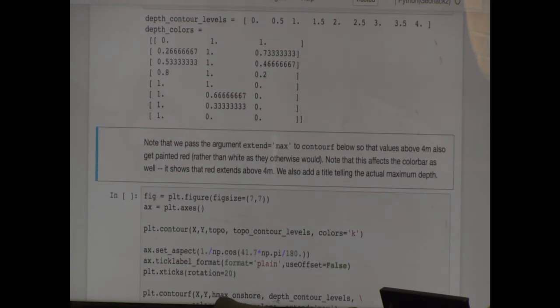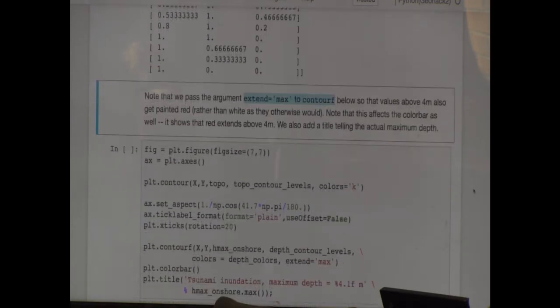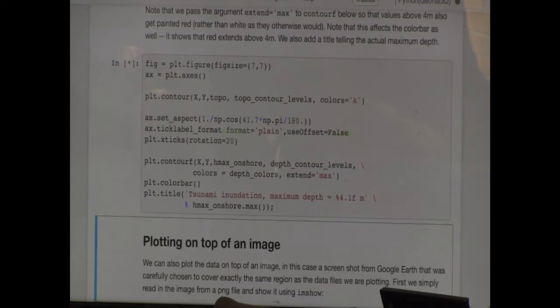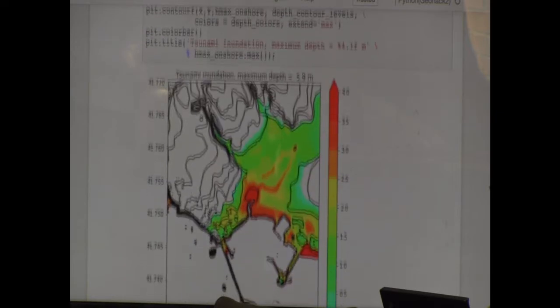And then because our data might actually go above 4 meters somewhere, and we don't want it to just show up as white, we want it to use the maximum color, which is red in this case. There's an argument extend equals max in the contourf command, so that anything that's above the range gets the color of the highest level rather than being white, which it would be by default. So if we apply all of that, then we get a map that looks like this.